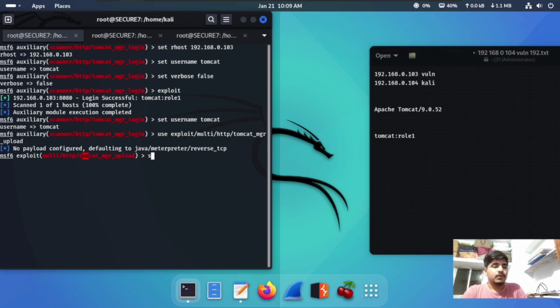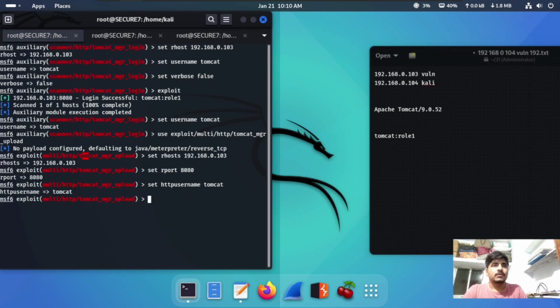Okay, setting the RHOST, 192.168.0.103 is our RHOST. We use set RPORT, which is port 8080. Then set the HTTP username, which is Tomcat, and set the HTTP password, which is role1. Okay, that's it. We are all set, and exploit this.